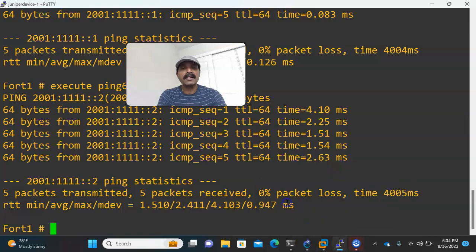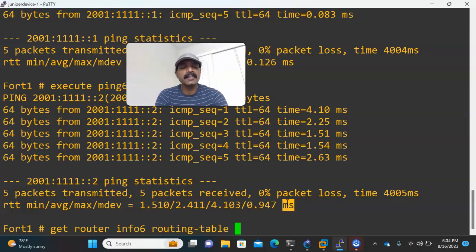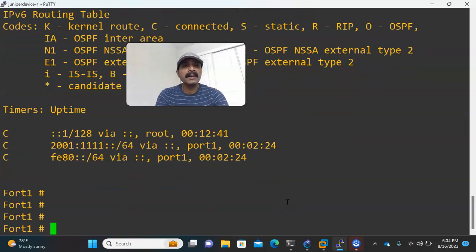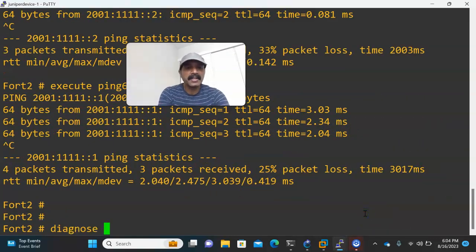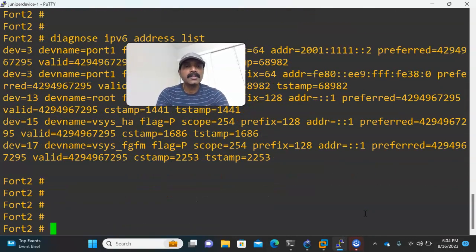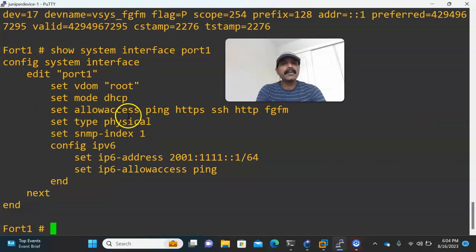And how to check the address list is get router info6. For checking the IPv6 routing table, you can do get router info6 routing-table. And for checking the IPv6 address, you have to do diagnose ipv6 address list. So this will show the IPv6 address that you assigned here. Similarly for the second firewall also you can do diagnose ipv6 address list. So this is the command we have configured.